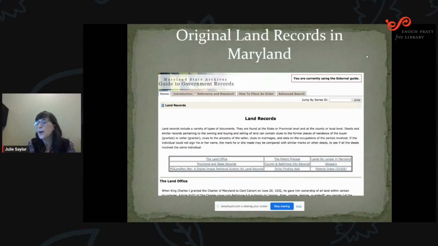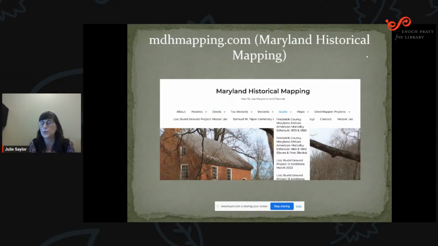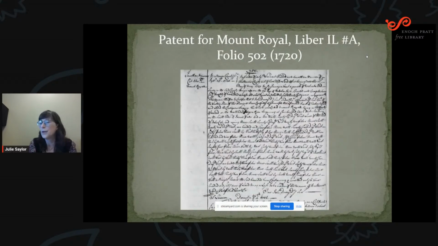If in your research travels, you hear that your ancestor may have had a land patent, you can try the Maryland State Archives first to see if you can find it. Follow some of the links on this page. Another good site to check for information about patents is a site called Maryland Historical Mapping. I found a patent for a tract of land in Baltimore called Mount Royal by using these sites. We'll be talking about Mount Royal later, by the way.